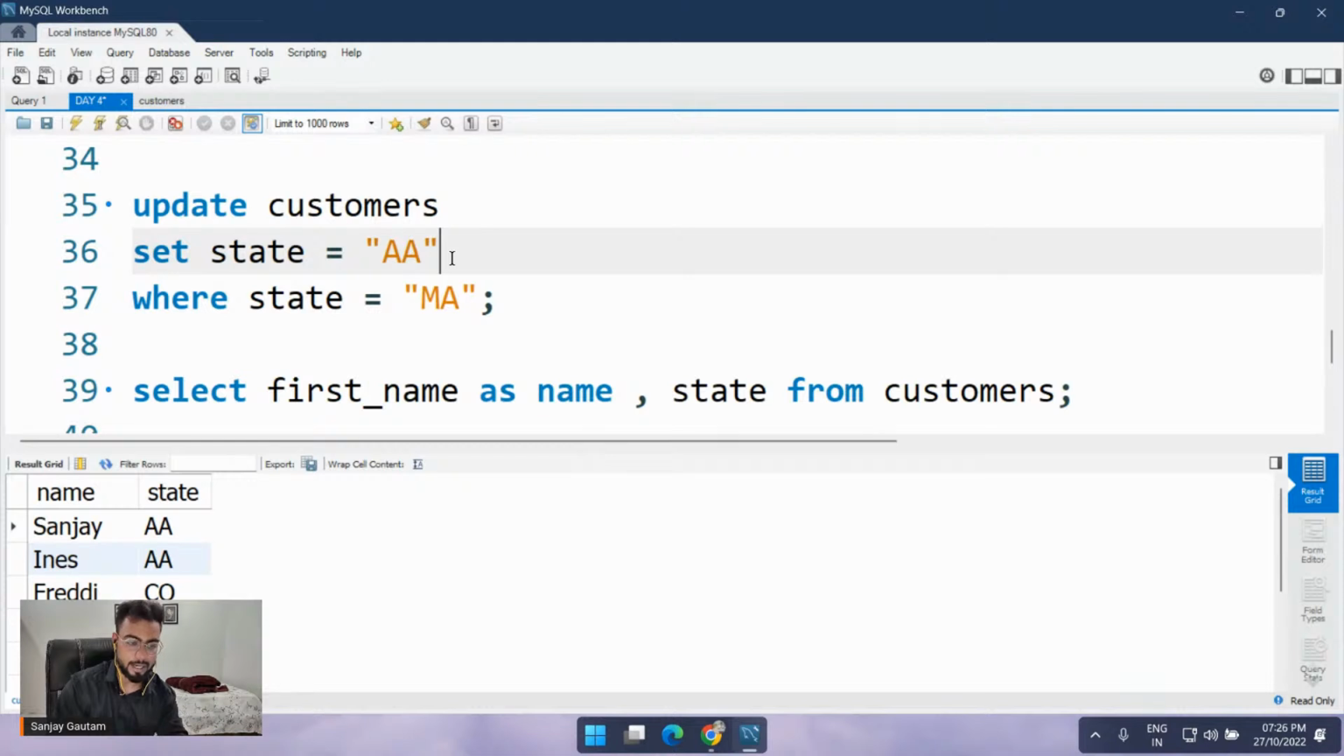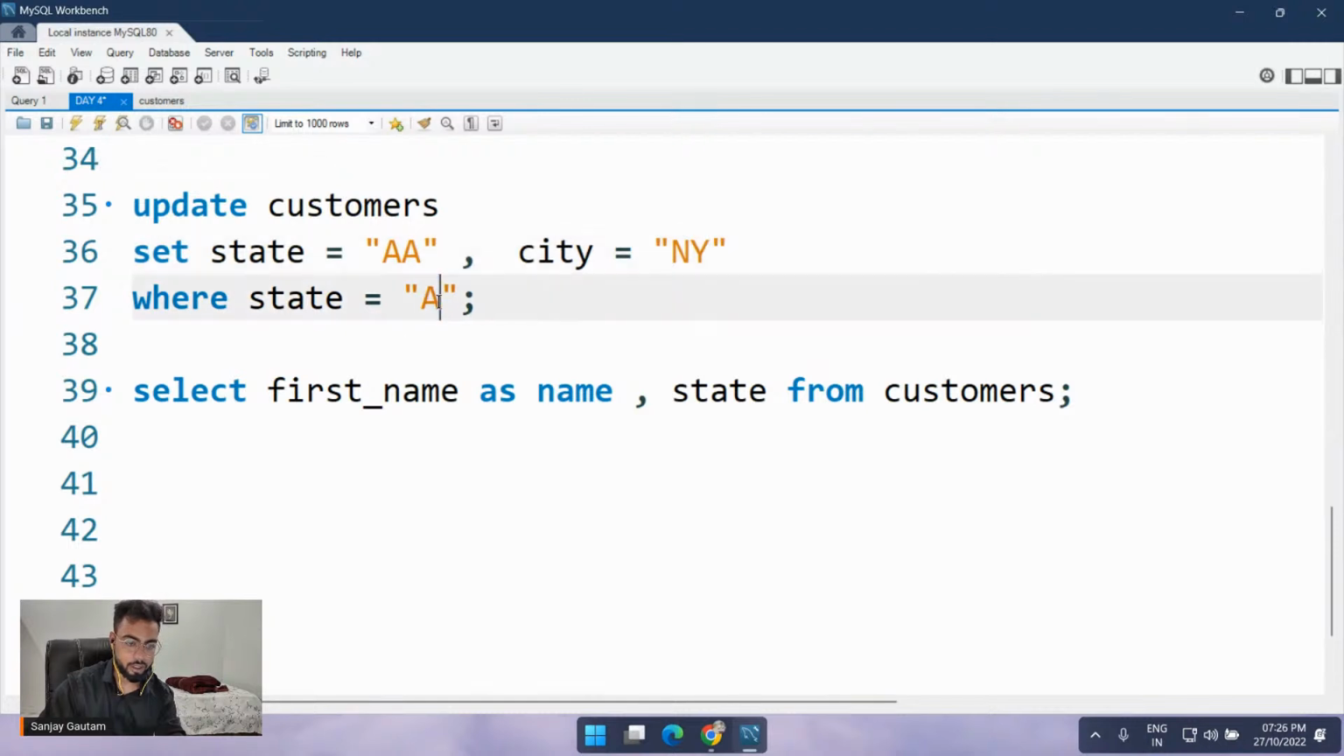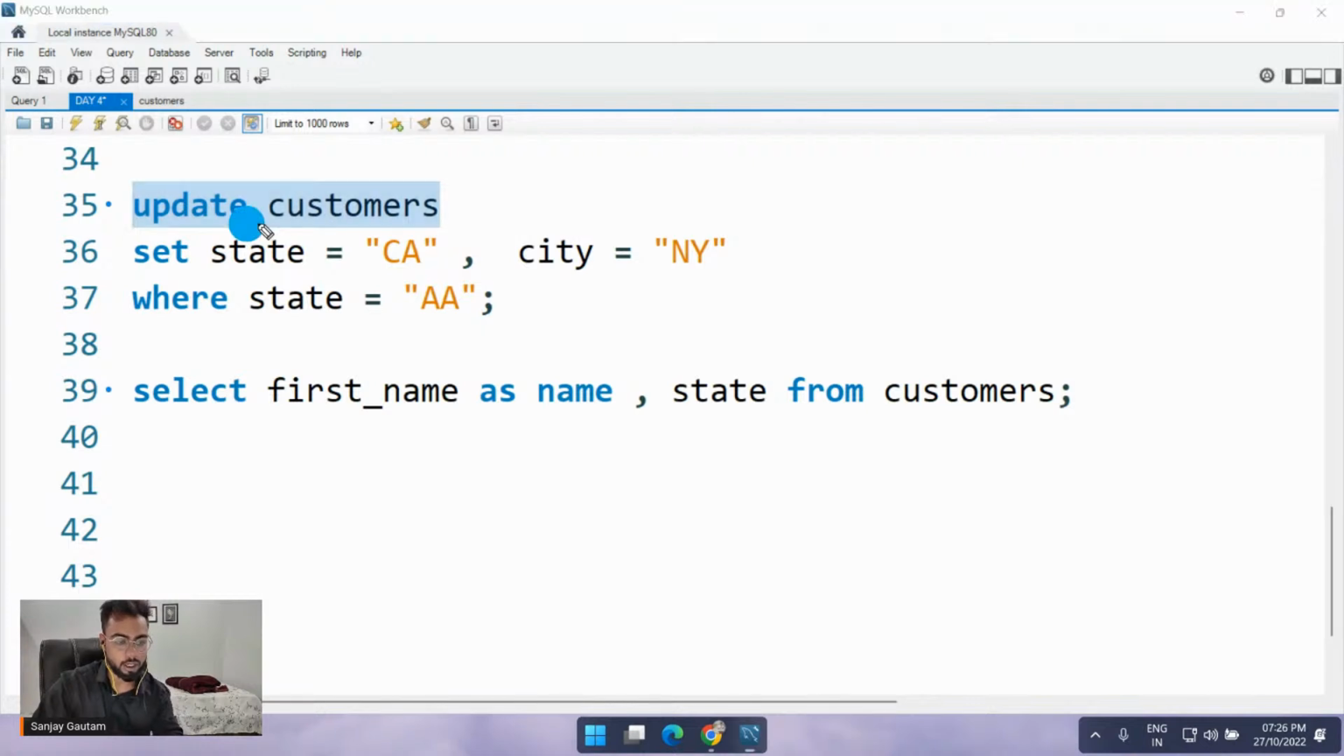So let me set the state to AA, and you can also set the city. Let's say city to something else, NY. Let me change it to NY, and now execute this, where it is equal to CA. So now this query says: update the table customers, set state equal to CA and city equal to NY, where state is equal to AA. Okay, that's all.